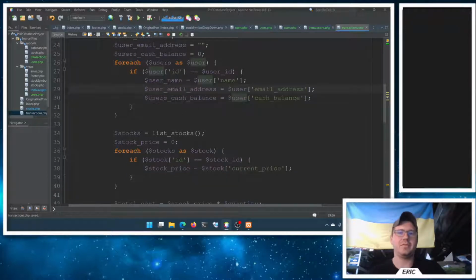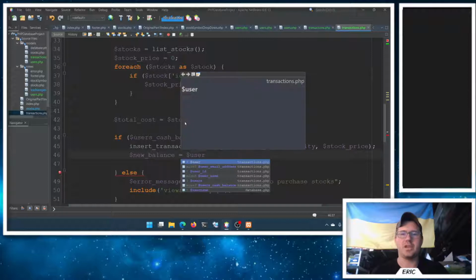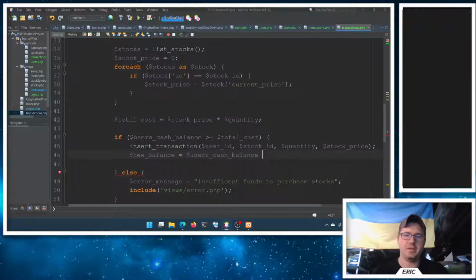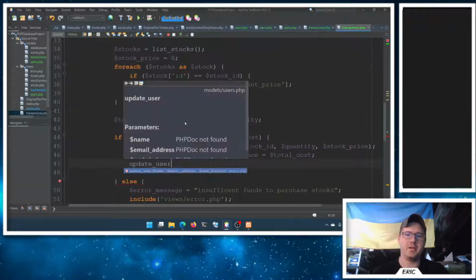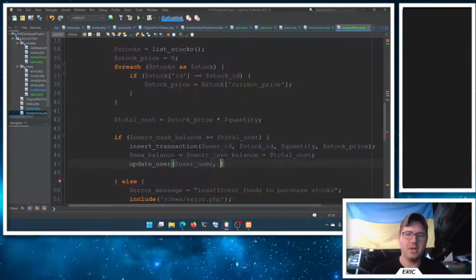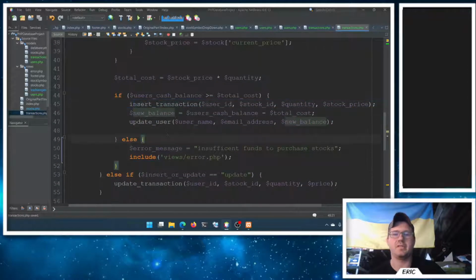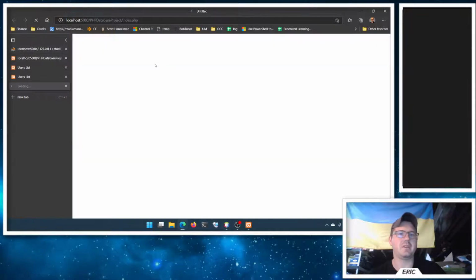Okay, and then if I have those attributes, I can go and call my update user. So my new balance here is going to be the user's cash balance, right, minus the total cost. Then I can call update user from the model. I can give it the username, and we can give it the email address, and then we can give it the new balance here. And we'll go and update that. If they had the right balance here. Again, for updates, we're not worrying about it. And let's see, so transactions. Let's take a look, see if we can get that to work here.